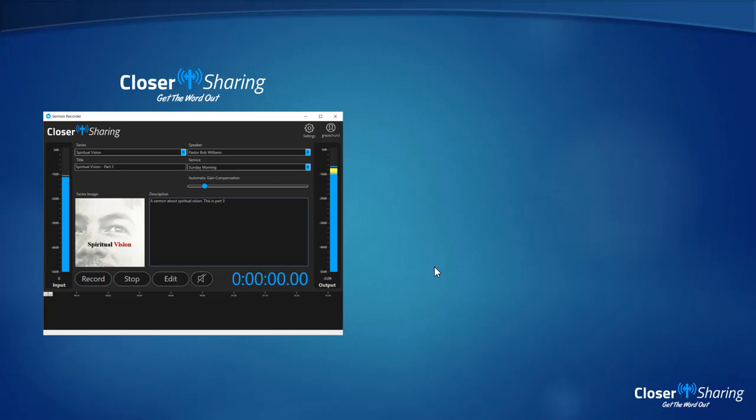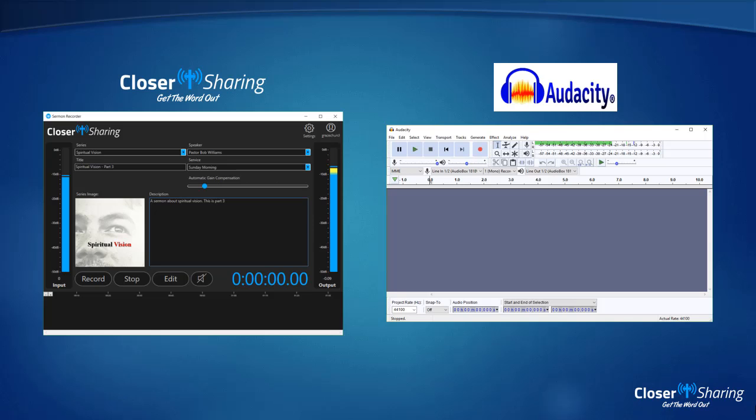But as I said earlier, my desire here is to help you get the word out, whether or not you choose Closer Sharing. So that brings me to my second option, Audacity. This is a really nice freeware audio recorder. After a little setup, it has what you need to capture and encode your sermon. This is what I used for years until I developed Closer Sharing. As you'll see as we progress through the lessons, it's a bit more work each week, but it's free. So let's start with the Closer Sharing Sermon Recorder.